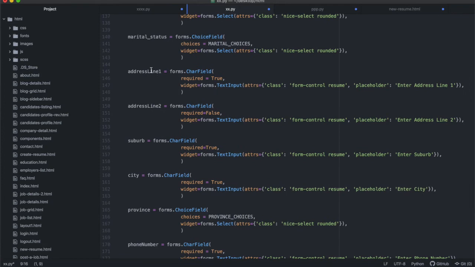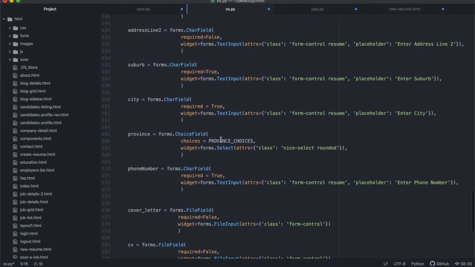And then the address line 1, address line 2, all these other ones are just like what we did in the register form. They are just text inputs. So it's a character field, and the widget is a text input. Okay, so I won't go through that again.